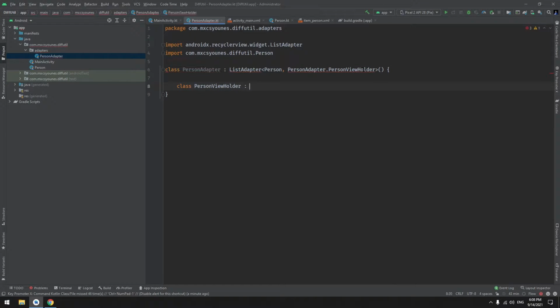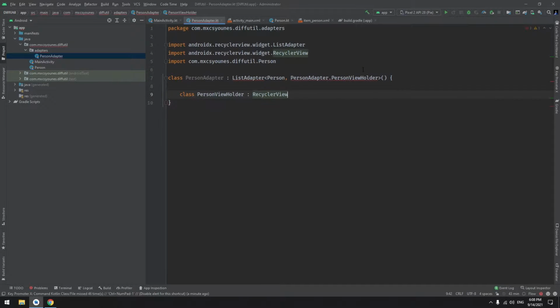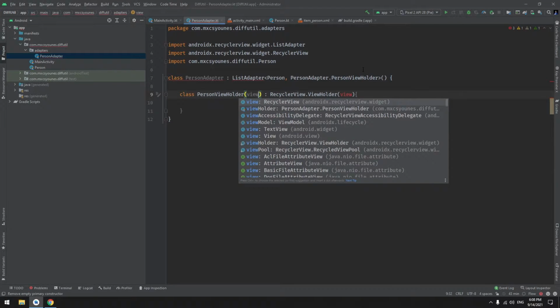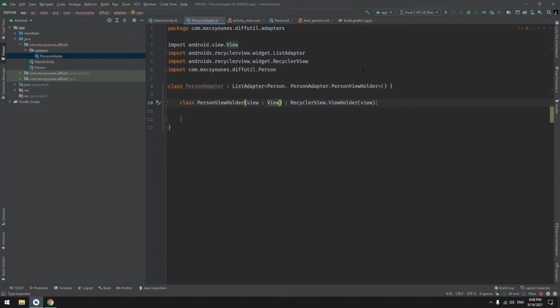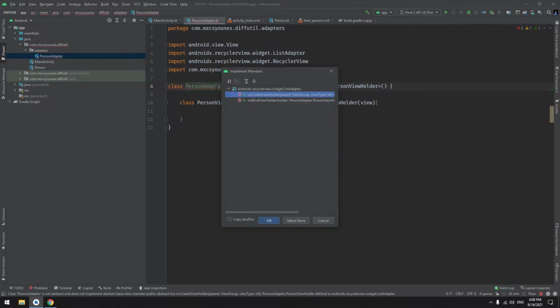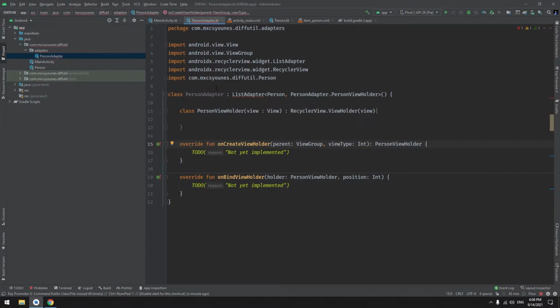This PersonViewHolder needs to extend from RecyclerView.ViewHolder. One last thing, this view holder needs a view as a parameter, so we need to get the view from here. Let's call it view. Now there is a problem with the list adapter. We'll click on Alt and Enter to implement the members. Let's first implement the members. Okay, these are the members.